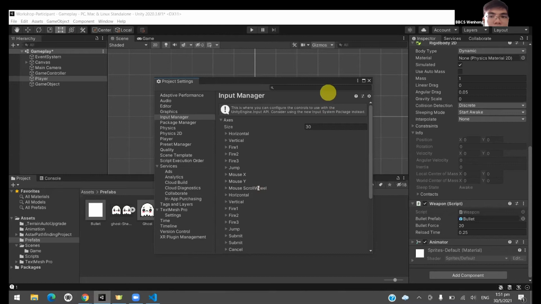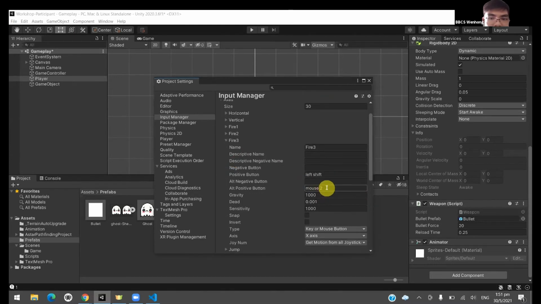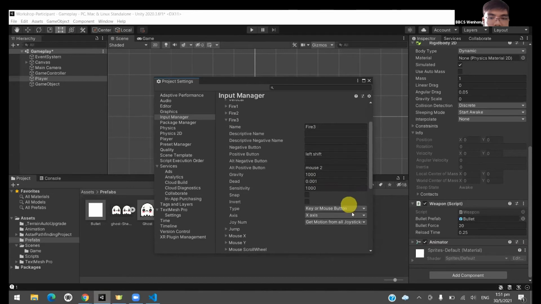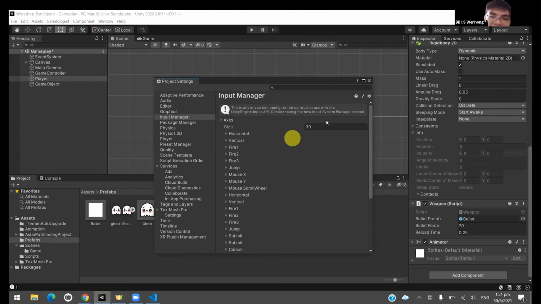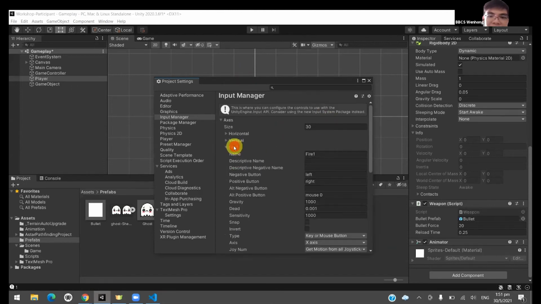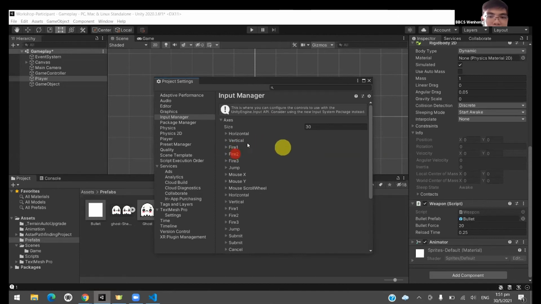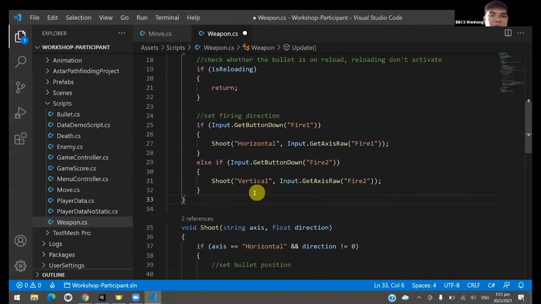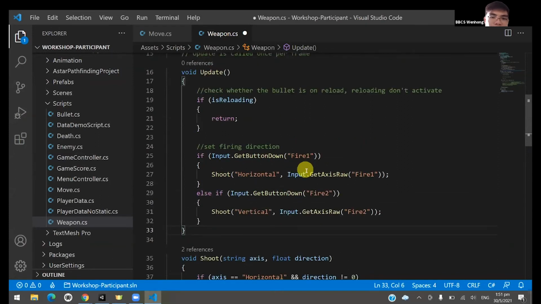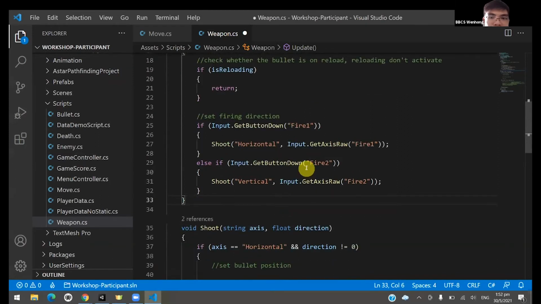If mouse is pressed. No, I think mouse is a different input. It should be... sorry, I'm actually not very sure about mouse inputs. Yeah, for today we will just be using keyboard inputs. I'll assume that you guys have caught up.